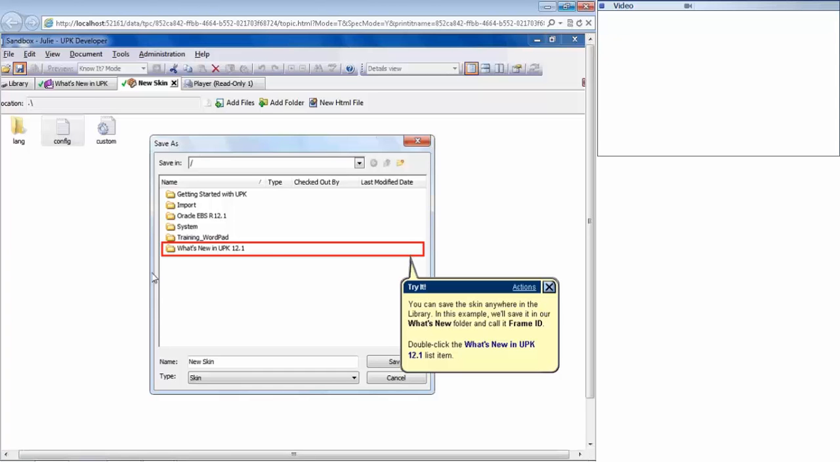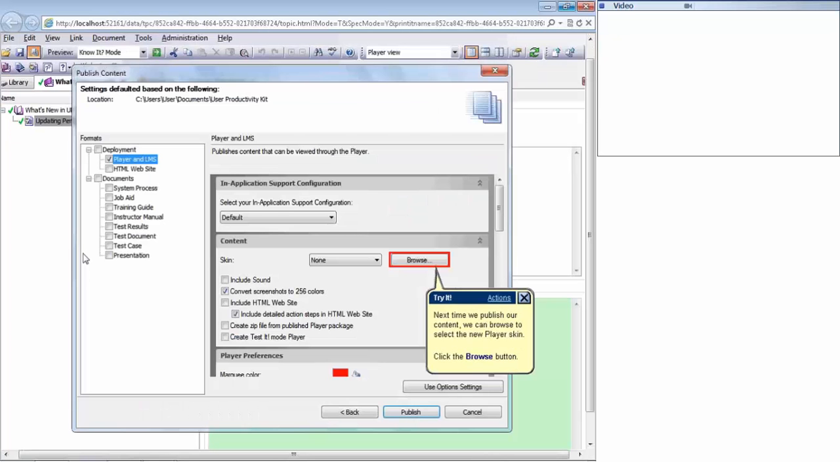We need to save the skin itself. Now, because it's a new skin, we need to give it a name and save it somewhere within the library. Again, we can save it anywhere we like. So we could save it in the system folder with the other skins if we wanted to, or we can save it with our specific project files, and that's what we're going to do here. So we've given it a name, frame ID, because that's what this particular skin is all about, and we're saving it within our project files. Switch back to the outline editor.